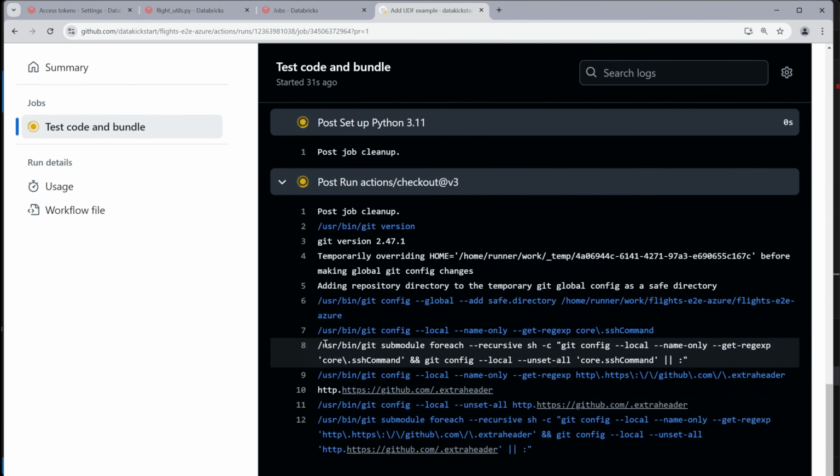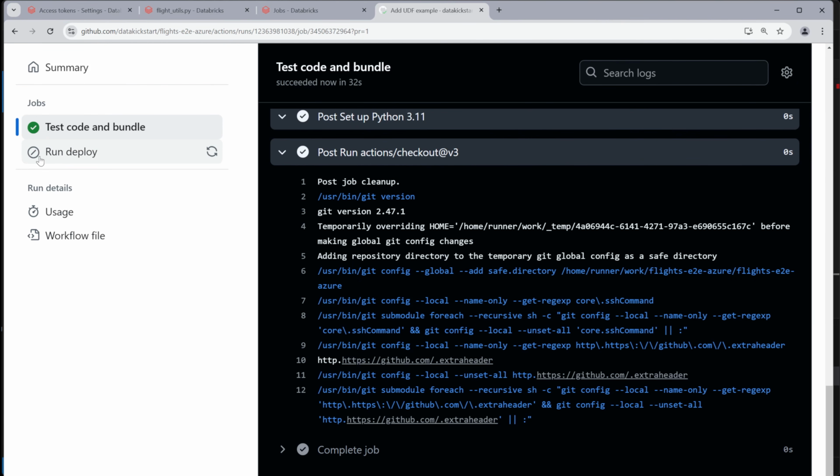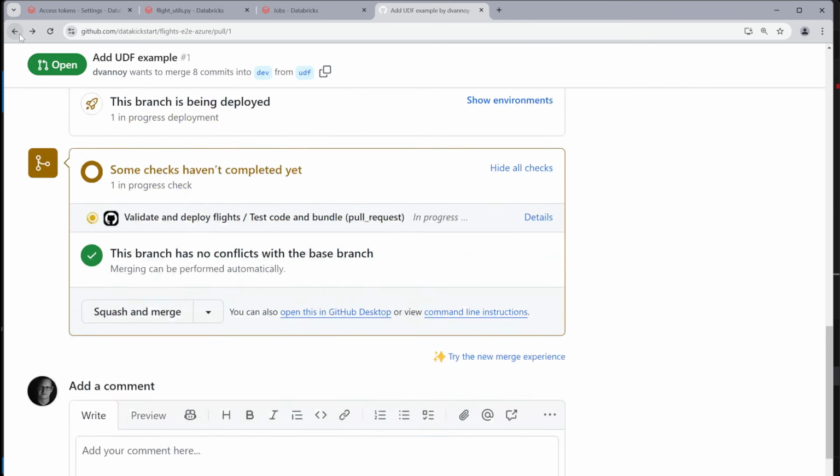Okay. It's actually made it pretty far. It made it through the validate steps, and then it says, nope, I'm going to skip the deploy, and that's because of that condition I showed you.